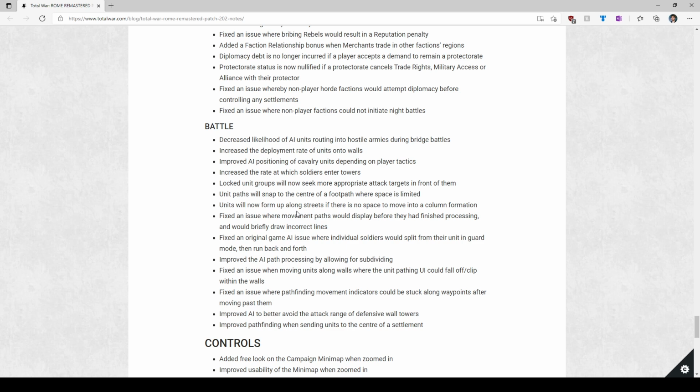Again, you can check all of these fixes in detail in the fixes list in the description below. The most important thing is one of the last things on this list: improved pathfinding when sending units to the center of a settlement. Fixed an issue where pathfinding movement indicators could be stuck along waypoints. Fixed an issue when moving units along walls where the unit pathing UI could fall off clip within the wall. So, a lot of issues with pathfinding have been addressed here. Hopefully, once we all get our hands on this patch and start testing, we can see how improved it is.